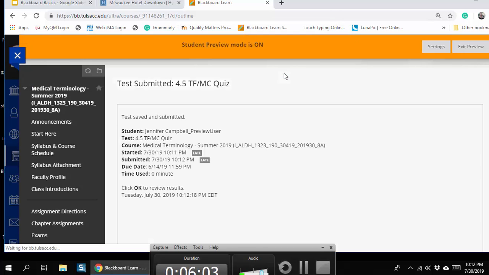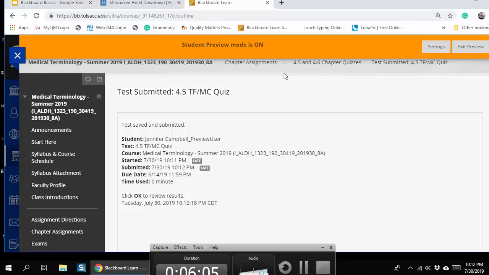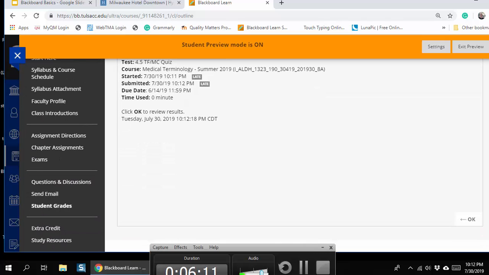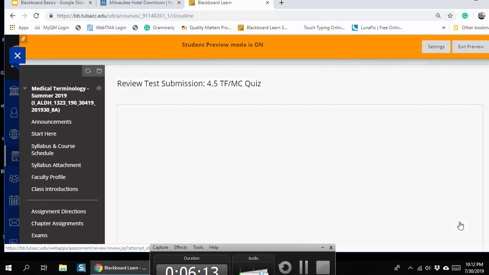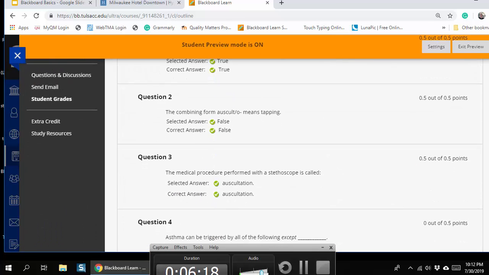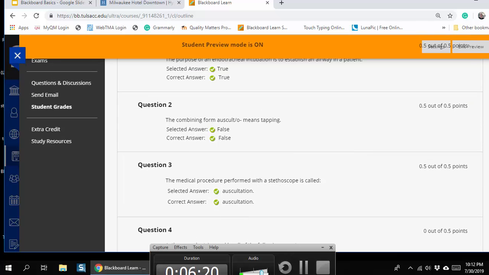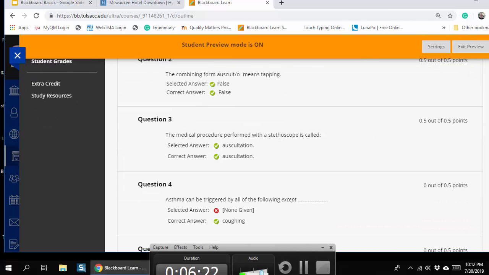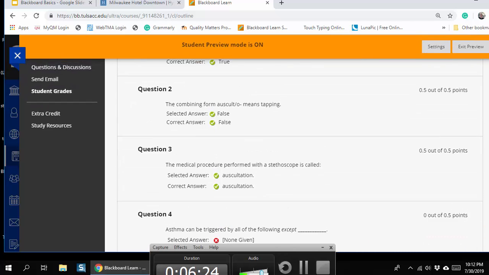And depending on how the feedback is set up, they can view the results immediately. In this case, they submitted late because we had a deadline on that, but they can view their feedback. And they can see the selected answer and the correct answer because that's what I set up for them.